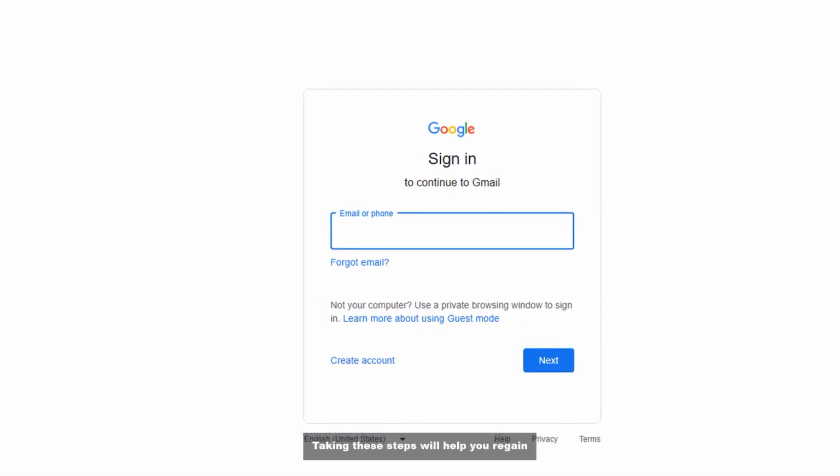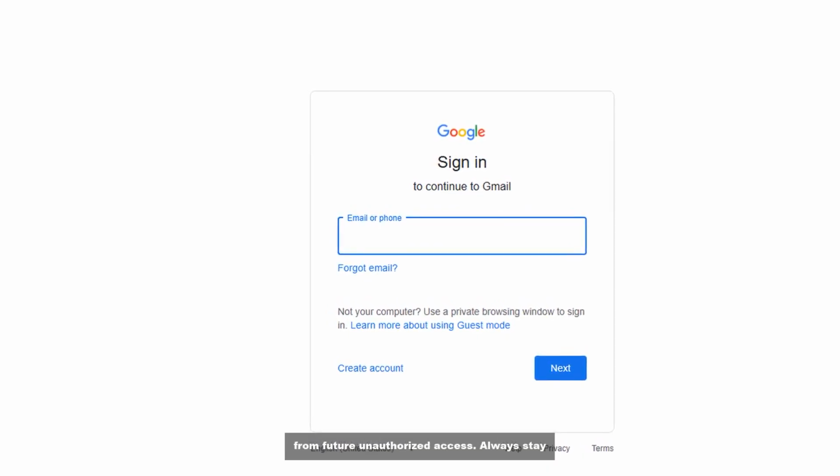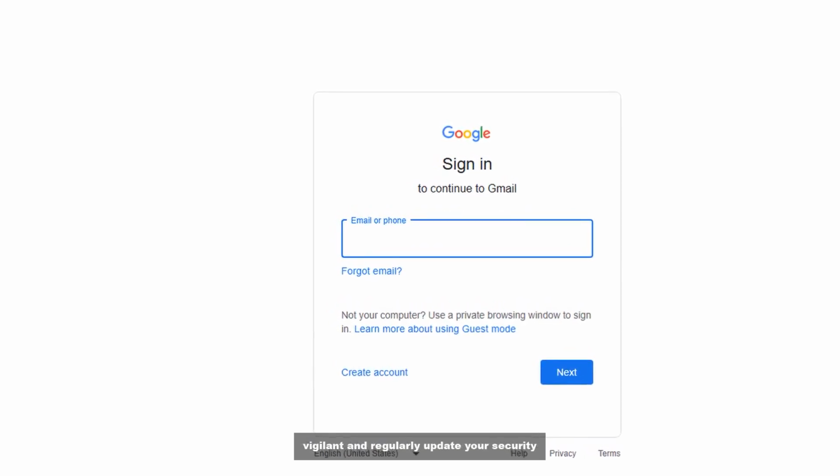Taking these steps will help you regain access to your Gmail account and protect it from future unauthorized access. Always stay vigilant and regularly update your security settings.